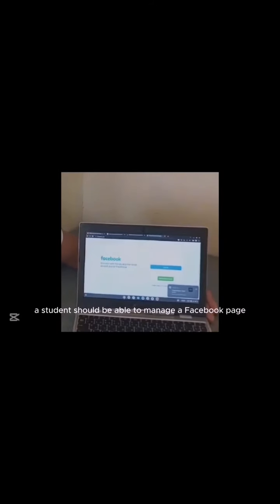For example, after learning about social media strategies, a student should be able to manage a Facebook page, create engaging YouTube content, or use Messenger for professional communication. These are measurable course outcomes.